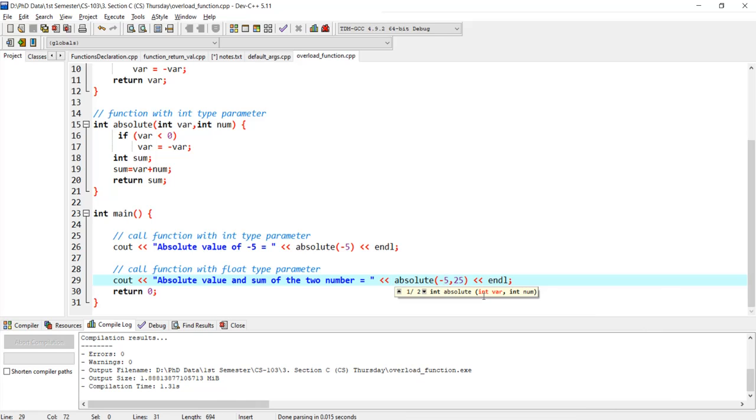So essentially what we have learned is that function overloading in C++ is of two types. One, it should have different data types of the arguments, and the other, the number of arguments should be different. You cannot overload a function with the same data type of the arguments and the same number of arguments. So that's it for function overloading.